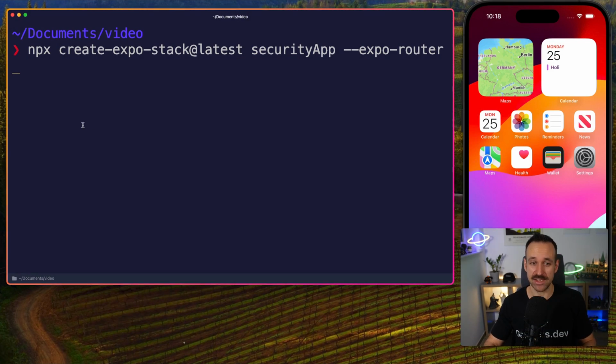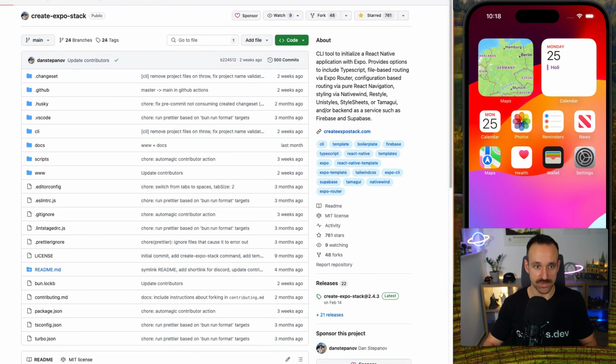We can create a new application, and I kind of like to use create Expo stack for these kind of tutorials because this will give me a working example pretty fast. So npx create Expo stack, you can definitely check this out by Dan Stepanov, create Expo stack.